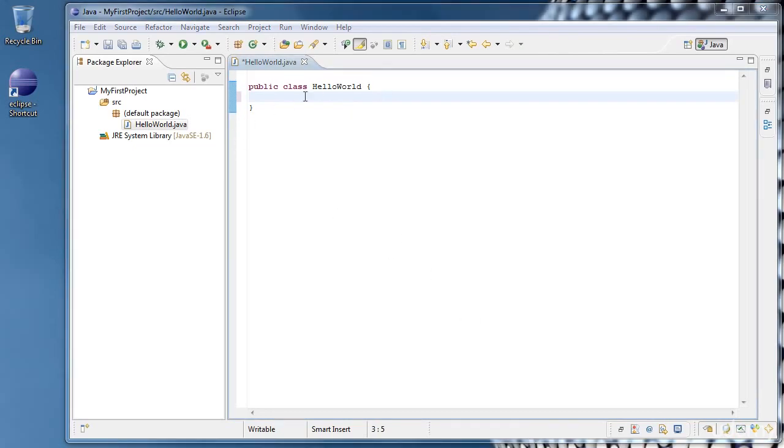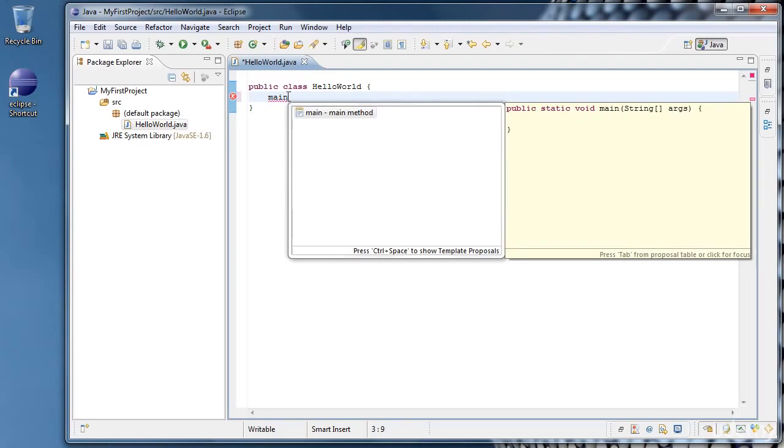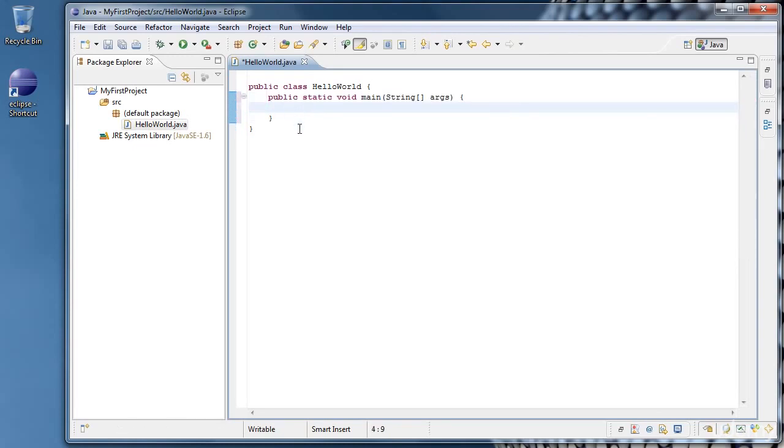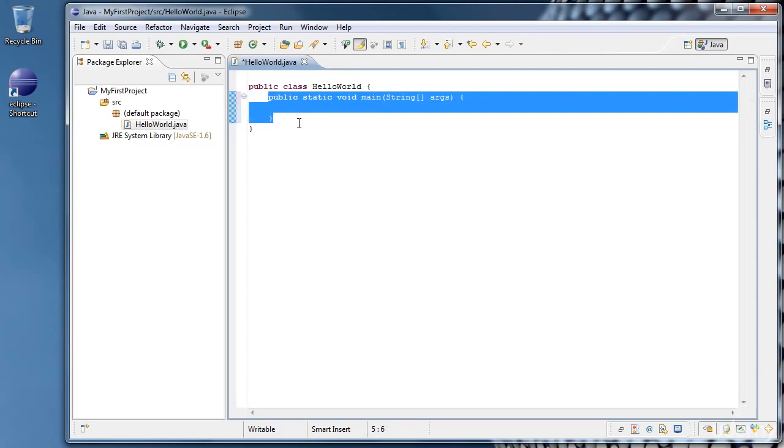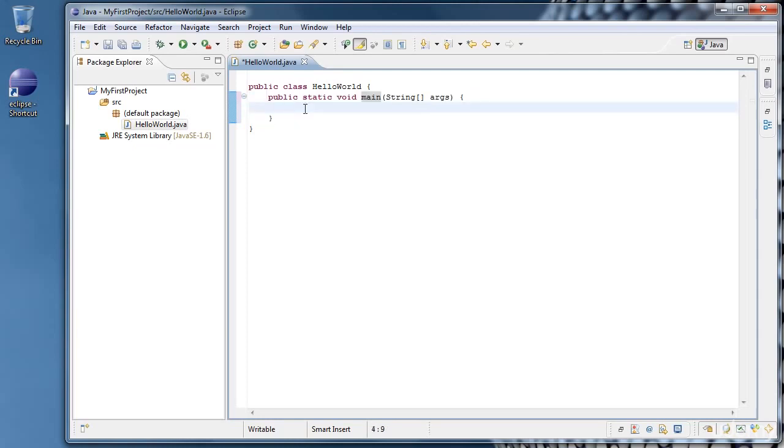Now inside of these curly braces, type the word main, and then press Control plus spacebar. You'll see this pop-up window, and it gives you the option to create a main method. Go ahead and hit enter, and you'll see that the method is created for you. For now, don't worry too much about the public static void String args thing. All you have to remember is that the main method is where our program begins. So when we run our program, whatever is inside of the main method is what runs.